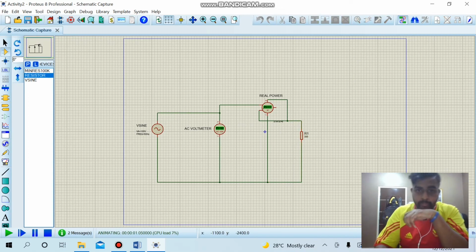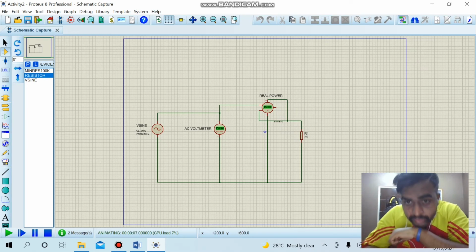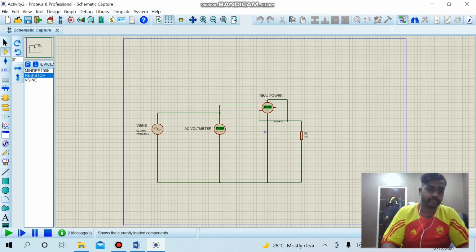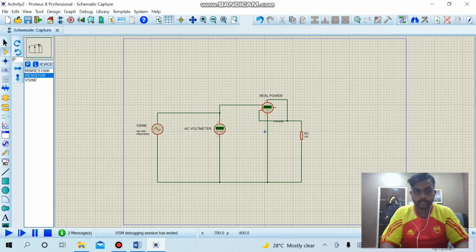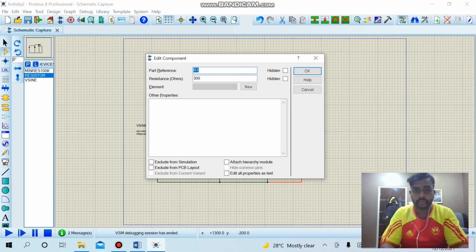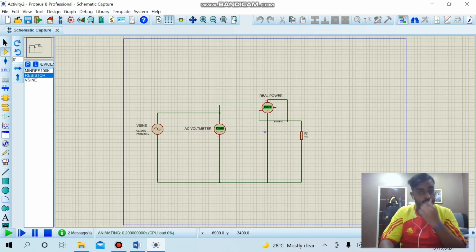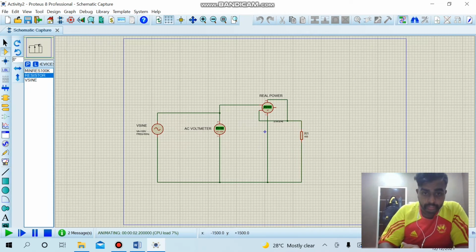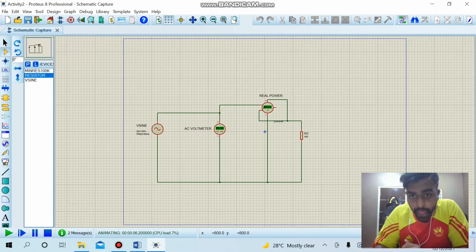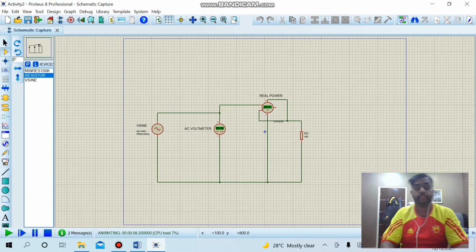And we run the program, and the VRMS remains the same at 70.7 volts, and the real power is 16.7 watts. For the next case, we are going to change the resistive load to 400 ohm and run the program again, and VRMS is still the same 70.7 volts, and the real power is 12.5 watts.